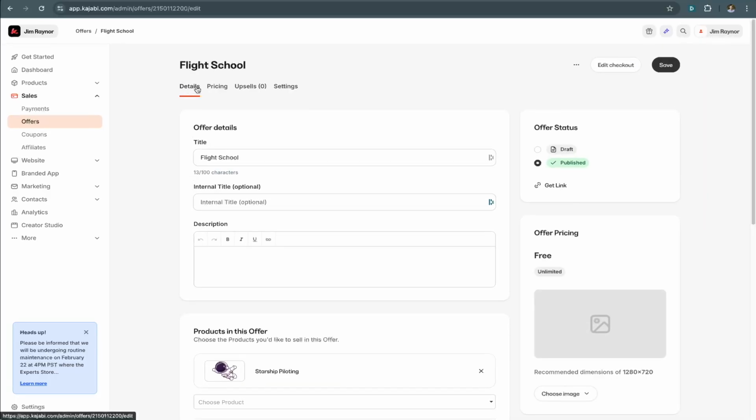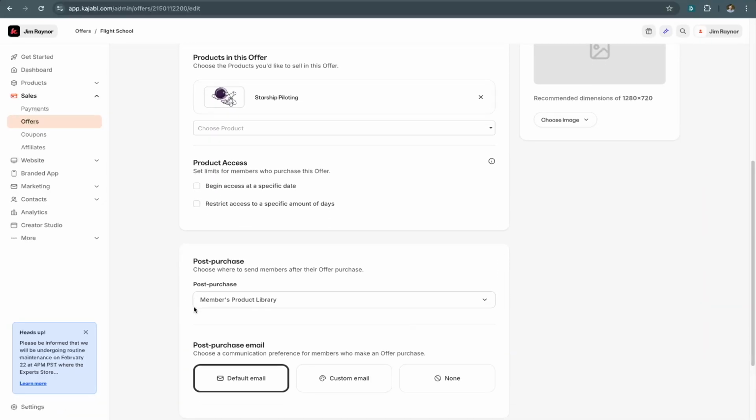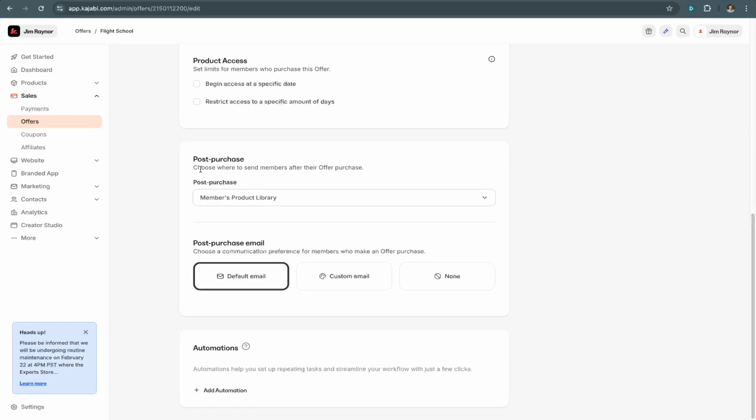So I should mention this is on the details section of the offer. And if we come down here, there's this post-purchase box. Now, this box is really important to understand. Post-purchase means what happens after they hit the purchase button, payment is collected, and they've gone through the setting up their password process. What happens then?